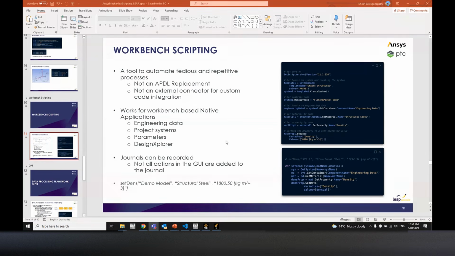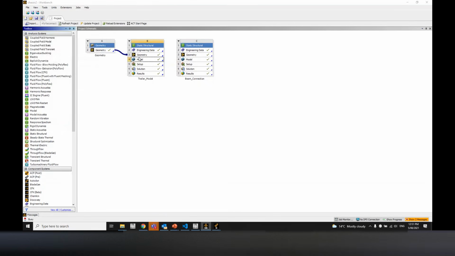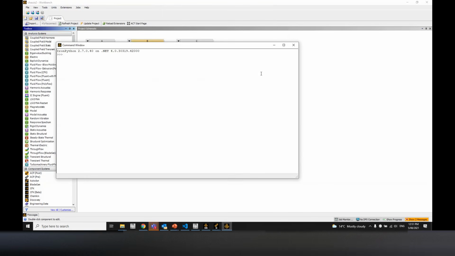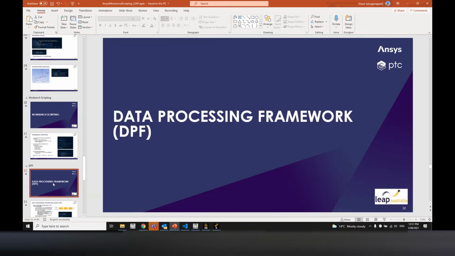All right. Not all the actions in the GUI are recorded, right? You can use the record function as well. If I go back to Workbench, it's under View Scripting. You can start recording, or run script. You can open the command window. This is the Workbench scripting, by the way. Okay, so that's Workbench scripting.